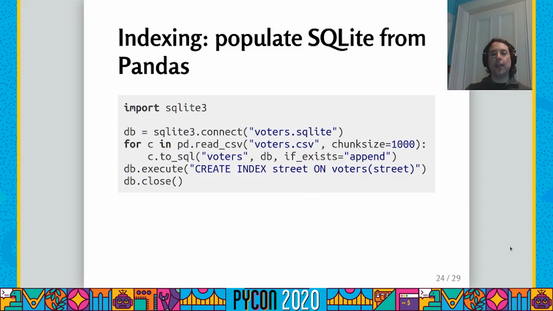And what we're going to do is we're going to take all the data from the CSV, read it in chunks, and then dump it into a SQLite database. And Pandas can do this automatically for us. It'll automatically create the SQL table. You don't have to worry about the columns and the column types. Pandas will do it for us. And then once we've loaded all the data into that SQL table, we're going to tell the database to create an index on the street column of the voters table. And SQL databases have a built-in functionality for creating indexes for fast queries. And we get to just reuse that functionality for our index on the street column.